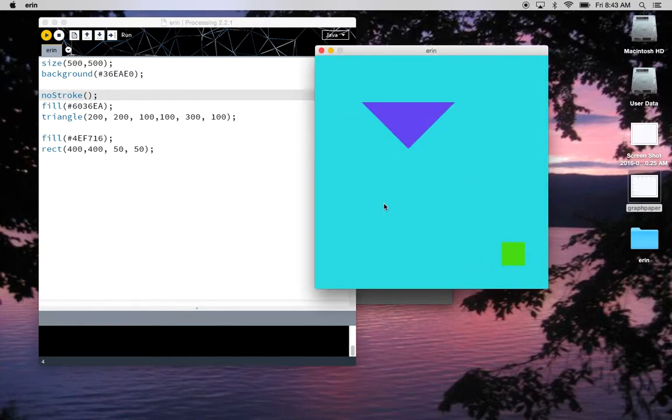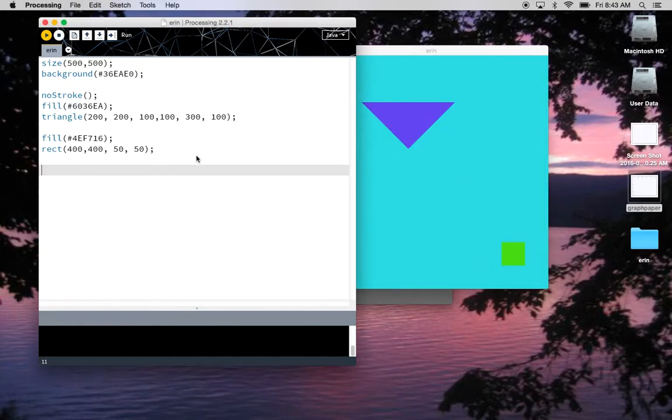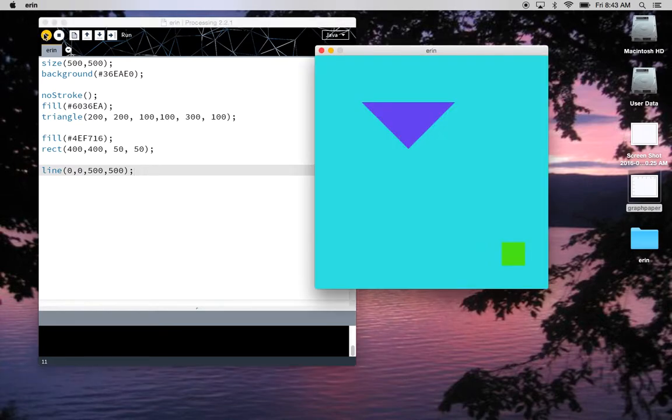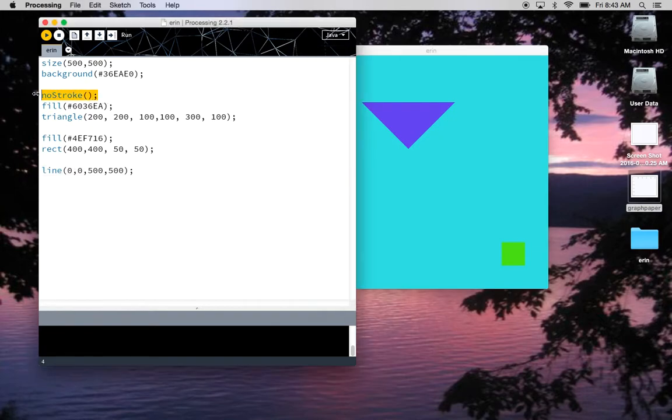You see the outline is gone. However, it's important to remember, if I make a line now from 0, 0, 500, 500, it's not going to show up. Oh my gosh, why, you ask? Because I have no stroke, and a line is essentially just a stroke with no shape associated.